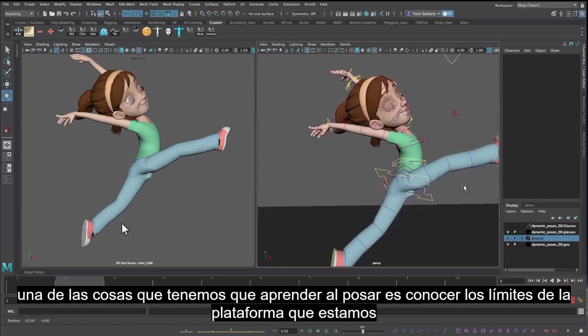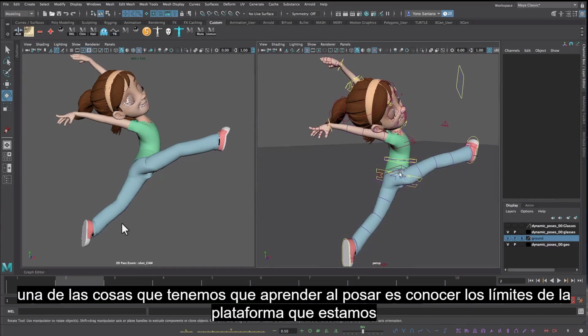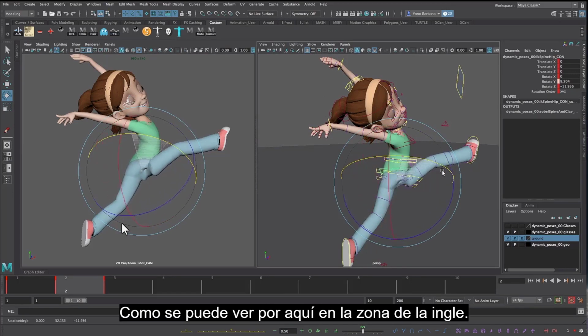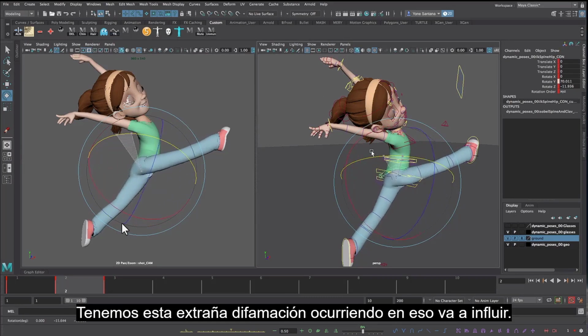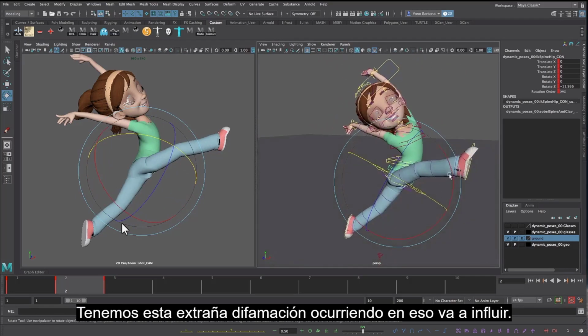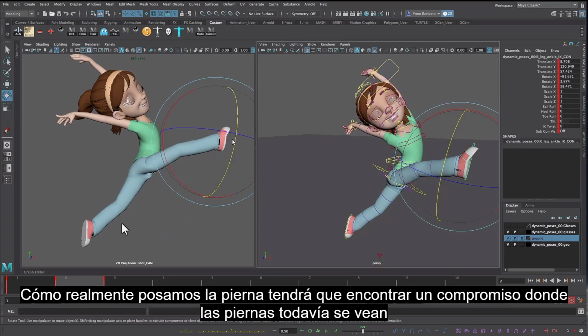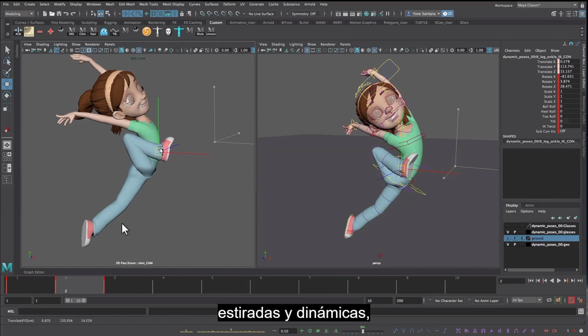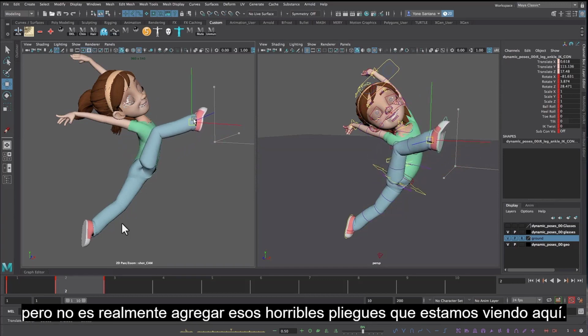Now, one of the things we have to learn when posing is to know the limits of the rig that we're using. As you can see over here in the groin area, we've got this weird deformation happening, and that's going to influence how we actually pose the leg. We'll have to find a compromise where the leg still looks stretched and dynamic, but is not adding those horrible creases that we're seeing here.